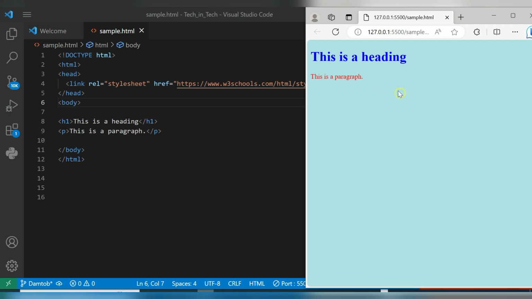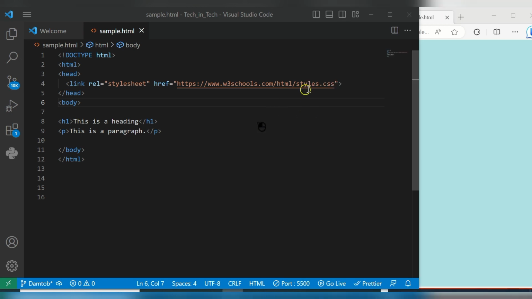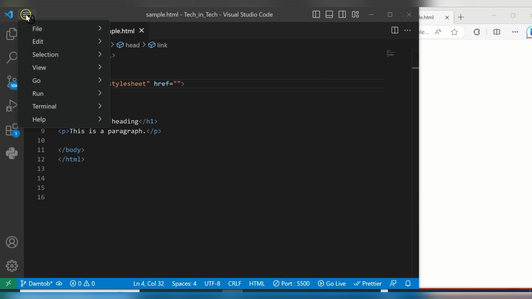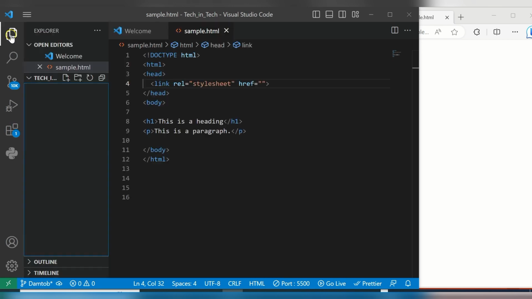So we want this exact color now. What can we do? We are not using this link here. We want to use our own link that we've created. So to do that, I'll come here, click on this first, write, let's say, style dot. Remember, you have to have a CSS extension, style.css, and click enter.